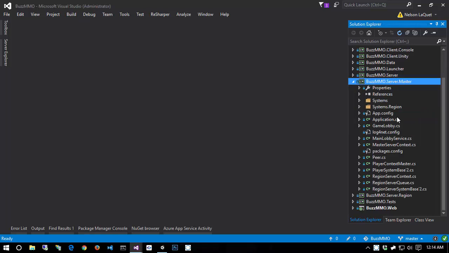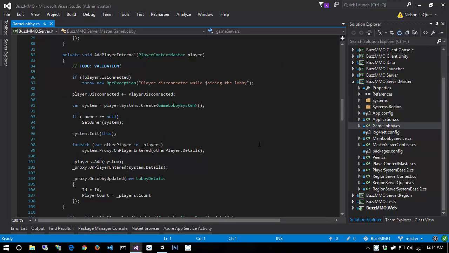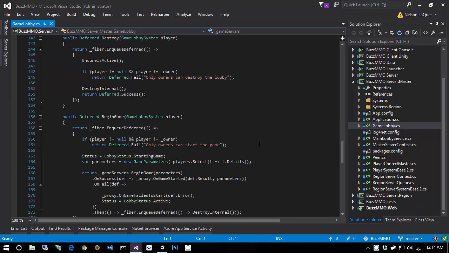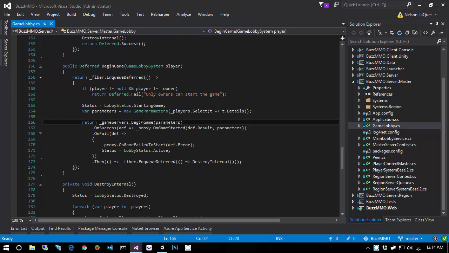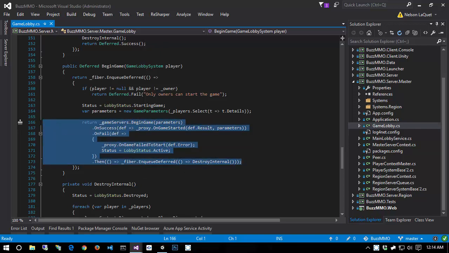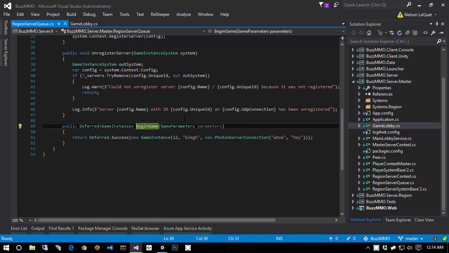Now the cool thing about all of this is we already have most of it in place. In our game lobby, our begin game method, we are returning the deferred from begin game. And that means that all the notifications are already happening right here in this code. Not very much code, but a lot's going on. So now we just have to implement the game server's begin game method.